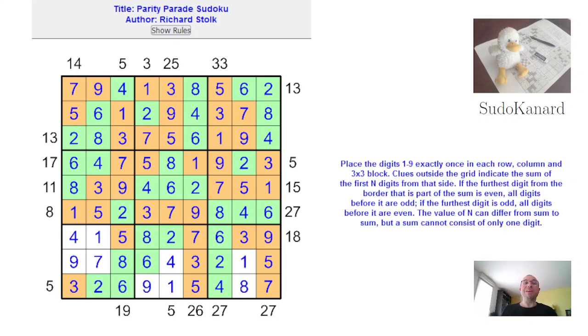So, well, anyway, this was a very well constructed puzzle by Richard Stolk as usual.